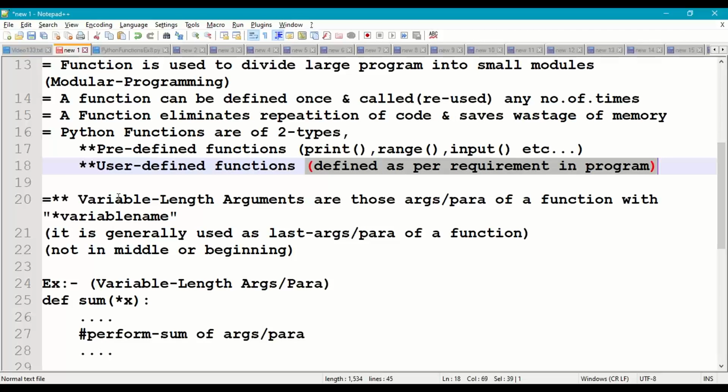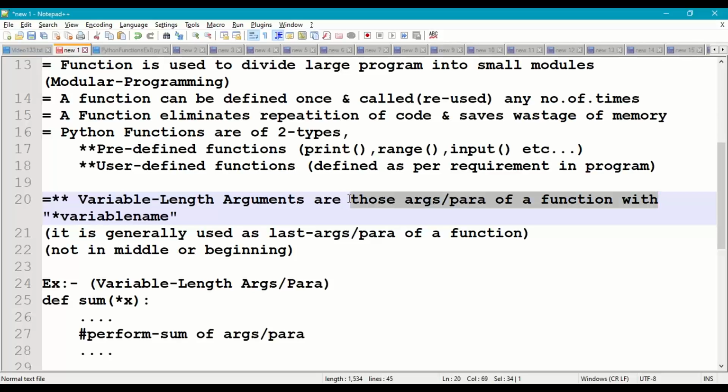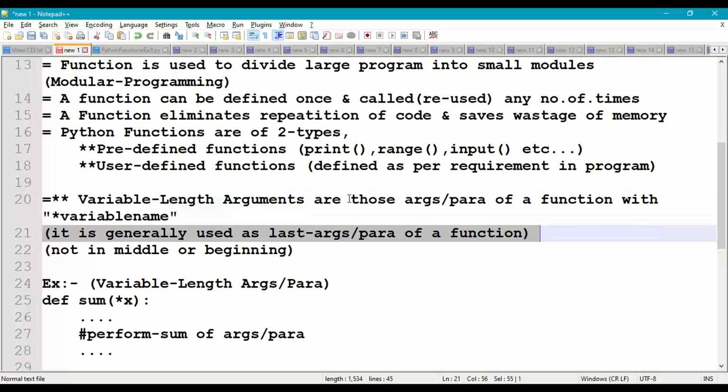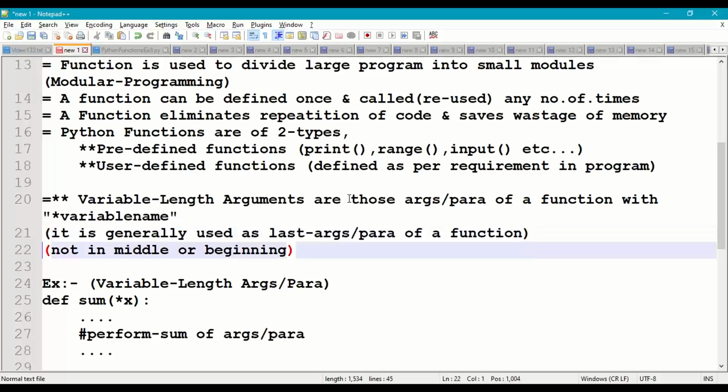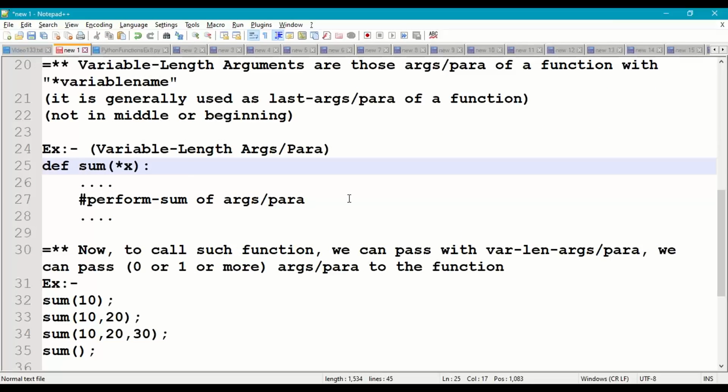So now coming to variable length arguments in a Python function. These are arguments or parameters to a function with variable length. Here it is given with star variable name, and it is generally used as the last parameter or argument to a function, but not in the middle or beginning. For example, I'm taking a sum function, and for this I'm taking one varargs, variable length args, which is represented with star x.